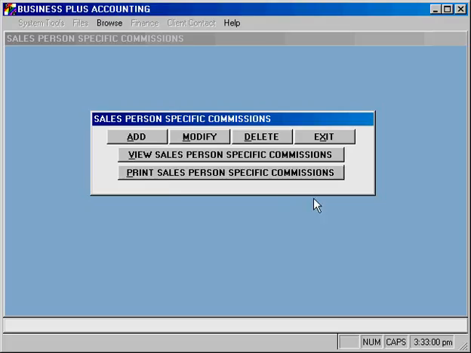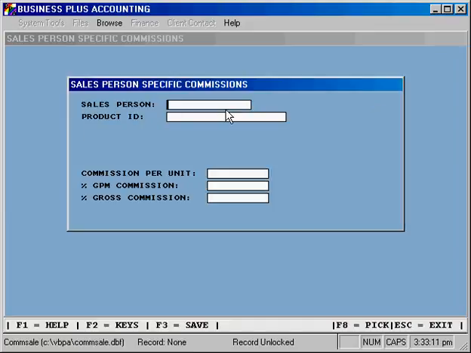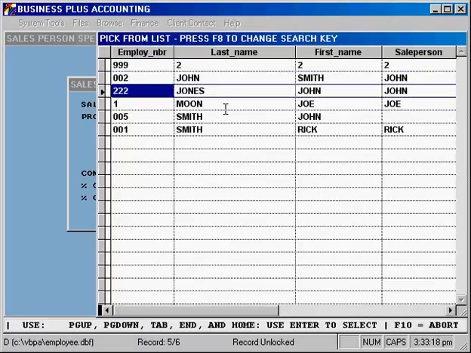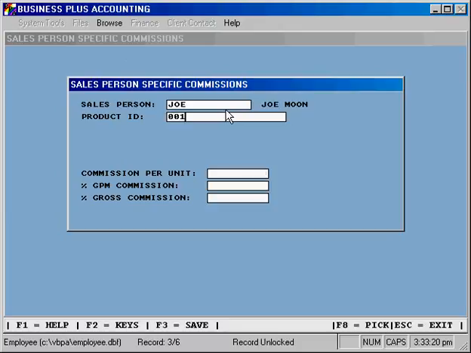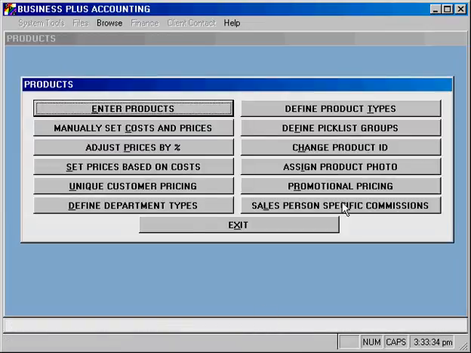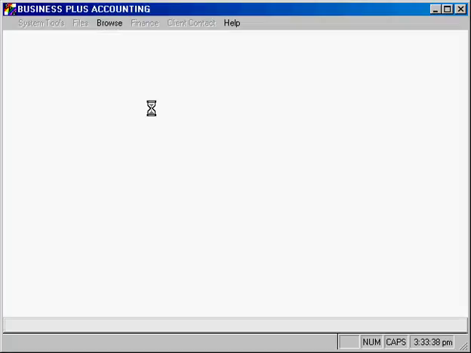And finally, the software allows you to define specific commission levels for specific products that can be assigned to your salespeople. And again, you can add, modify, or delete those specific commission levels, which consists of selecting a salesperson, selecting a product ID, and then specifying the commission that he receives, whether it's a GPM commission or a gross commission or just a standard amount per unit, which will then be used to calculate commissions when the product is sold. So let's look now at the basic product definition screen.